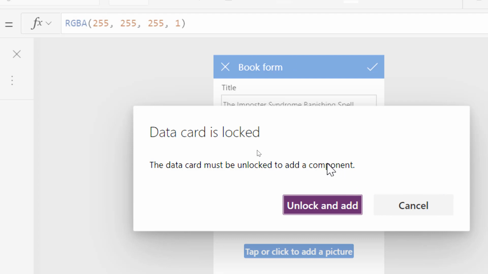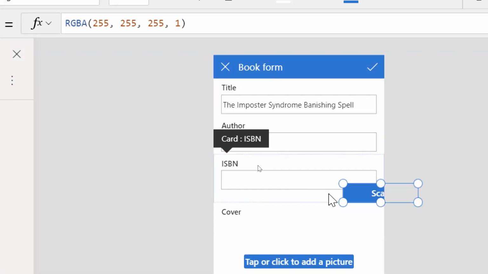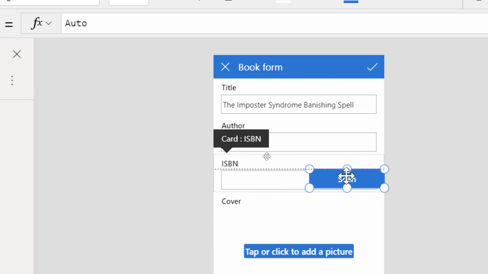I'll see a dialog pop up. It says this data card is locked, and that's so I don't make any unexpected changes to the form. So I can go ahead and unlock and add that control. It appears where I dropped it, so I'll click and drag it so that it is right on top of that field, and I can use those purple guidelines to help me.